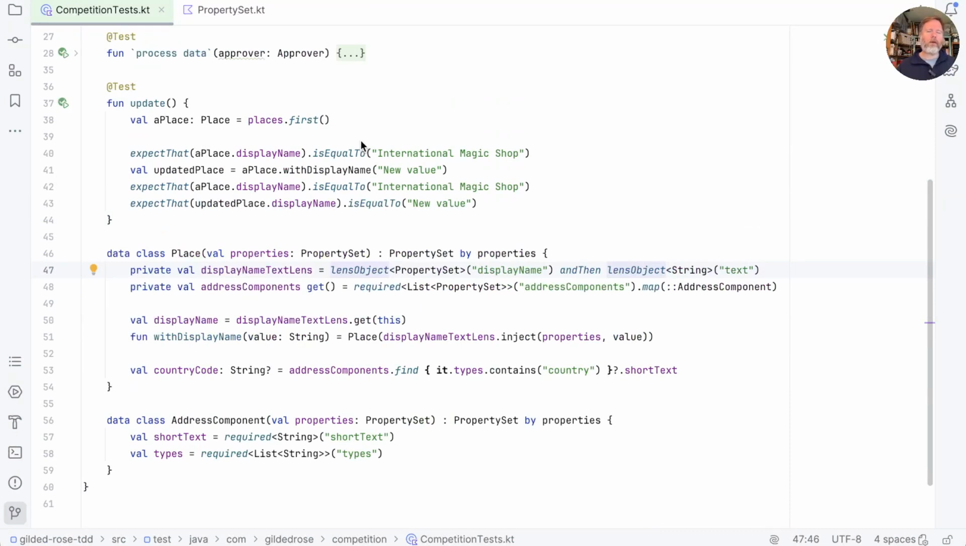I promised at the end of the last episode that I would follow up on these property set lenses that fell out of some of our refactoring. Just before I do though, I want to point out quite a nice advantage of just using maps, and that is that they're very easy to build.